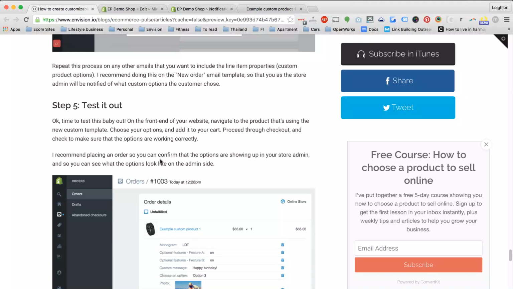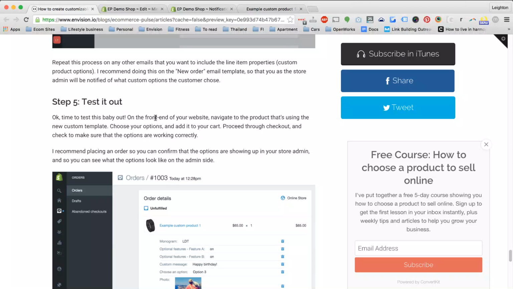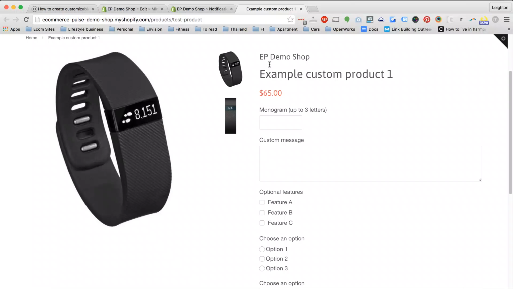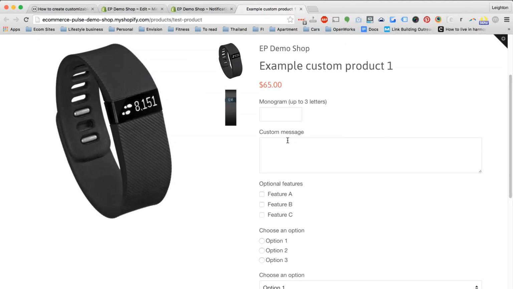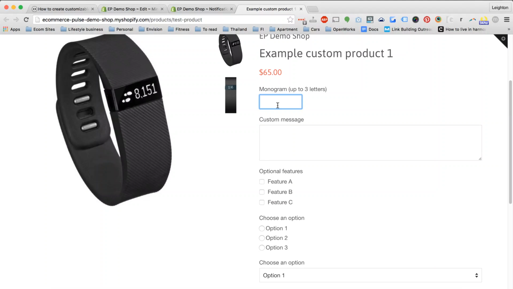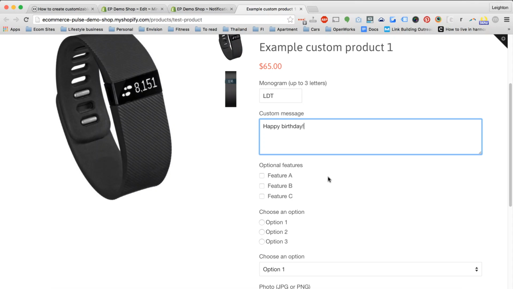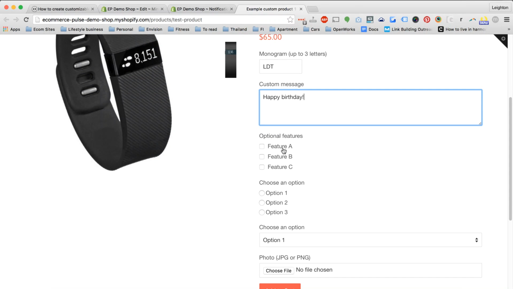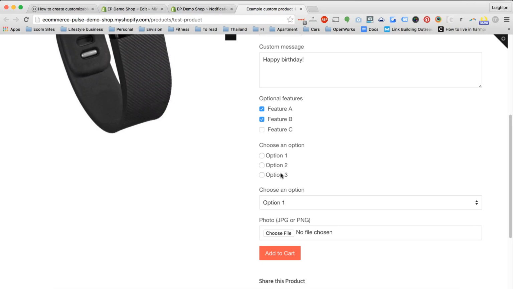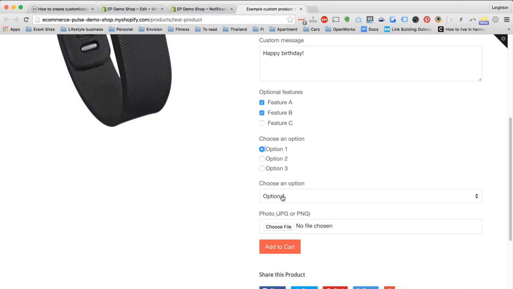Step 5 is to test it out. Let's make sure everything is working correctly. And we can do this by going to the product and just typing in all of the information that you'd want to add to these custom product options. And then we'll go through checkout and see how it looks, make sure that it comes through on the admin and everything is working. So just click a few random options. We'll upload a file.